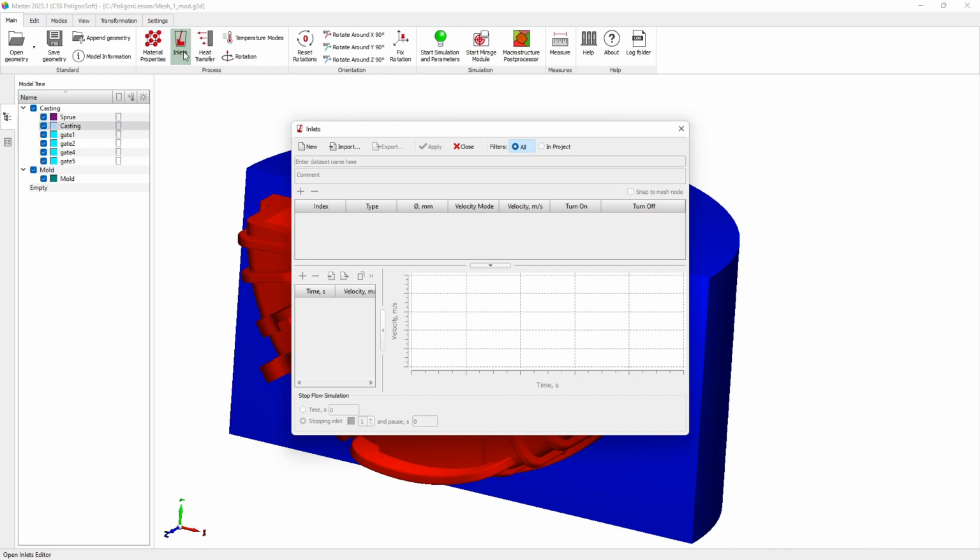We see a dialog box. In PoligonSoft, almost any logic for pouring molten metal can be implemented. For example, we can pour most of the molten metal through the sprue and then fill the rest in the risers. Or simply pour the molten metal in several steps with pauses. To begin, let's click the New button to create a new process template. Below, we can enter the template name and a description. To create an inlet, we click the plus icon.